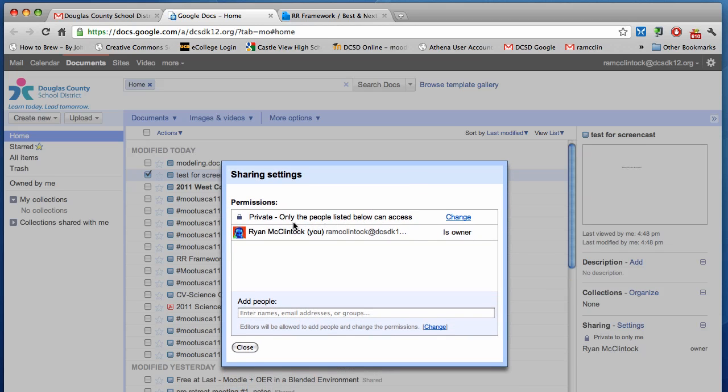And right now it says, I just created this yesterday. It says I'm the only one that has access to it. At the very top, it also says private. Only the people listed below can access. Essentially, when you create a Google document, you're creating a document that's saved on the cloud and has its own unique URL, www. They're pretty ugly URLs, but the fact that they have their own URL is why they can be shared.